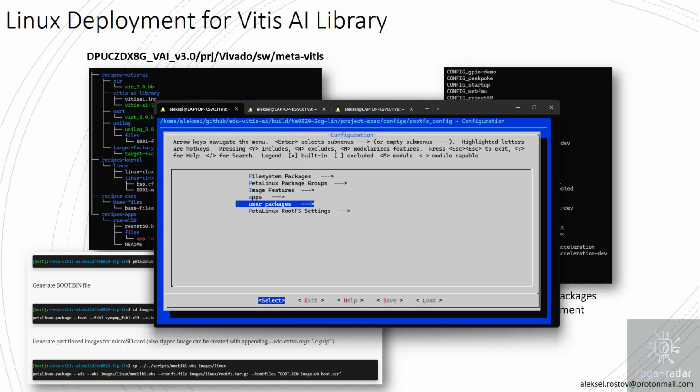Besides that, if we go to apps, one additional application can be found. It's a ResNet application, an example for object classification using the ResNet 50 convolutional neural network. As I mentioned before, a more detailed description of the PetaLinux project can be found on my website.